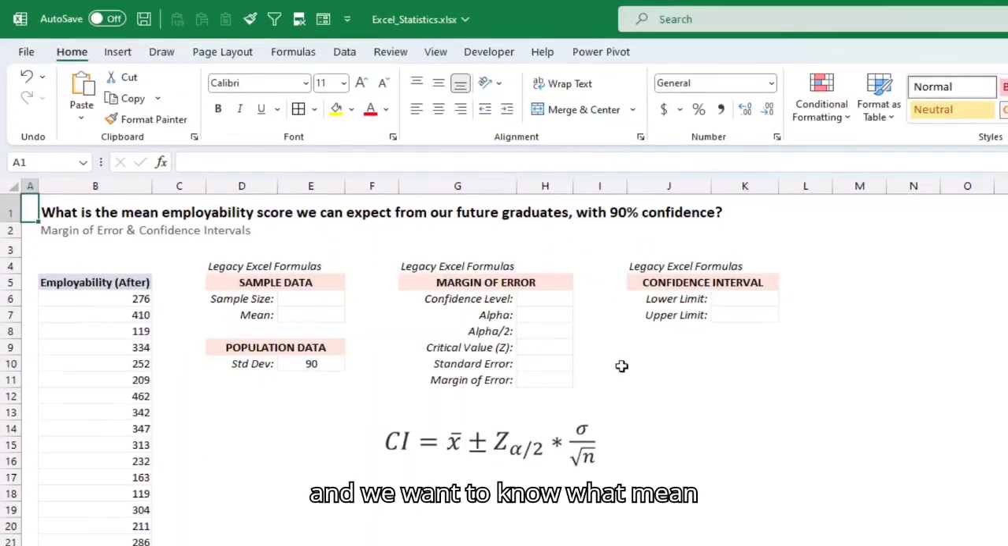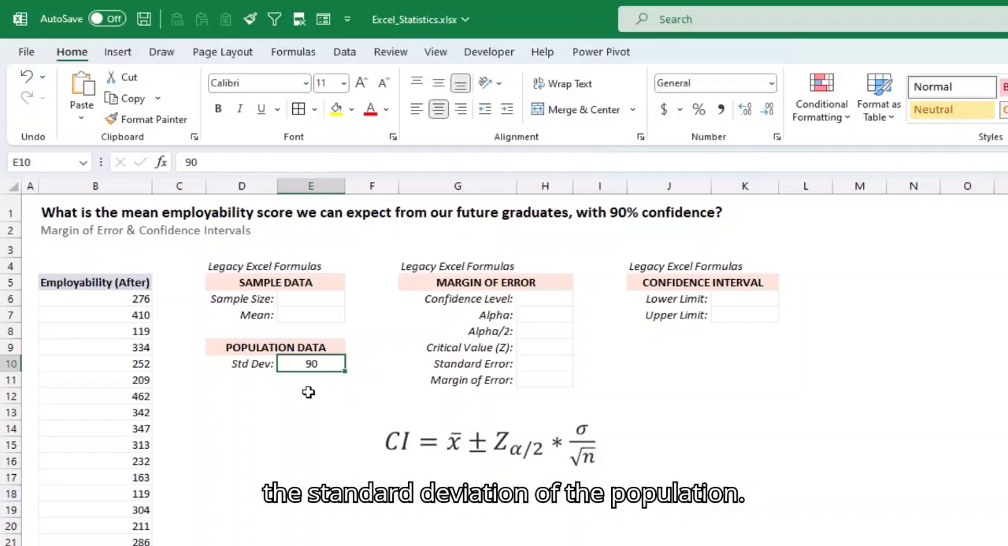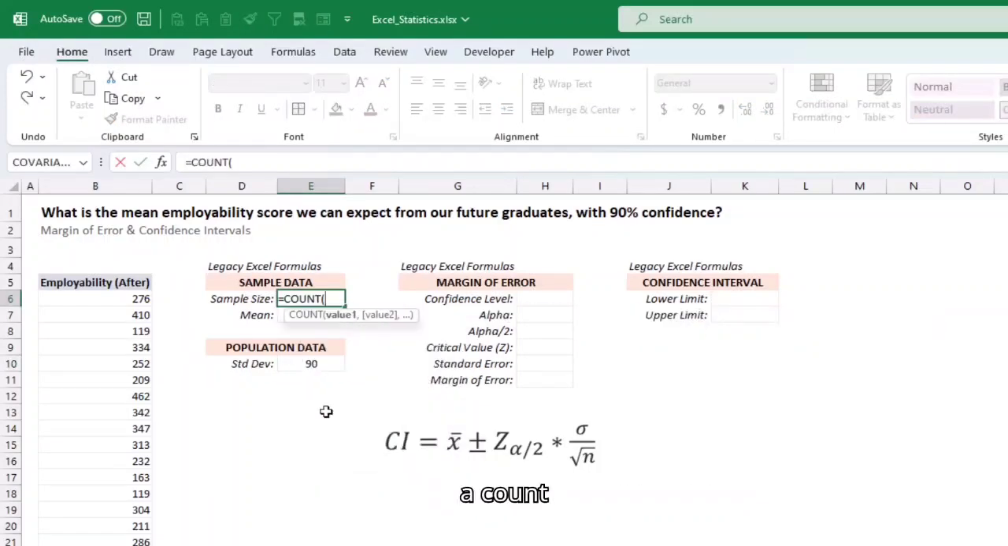And we want to know what mean employability score we can expect from our future graduates with 90% confidence. And you will see that, again, we are assuming that we know the standard deviation of the population. So let's calculate our sample statistics to begin. For the sample size, we can use a count.